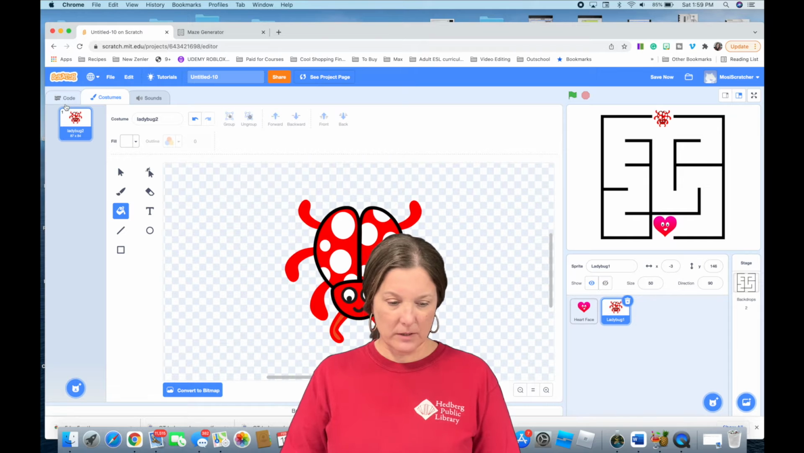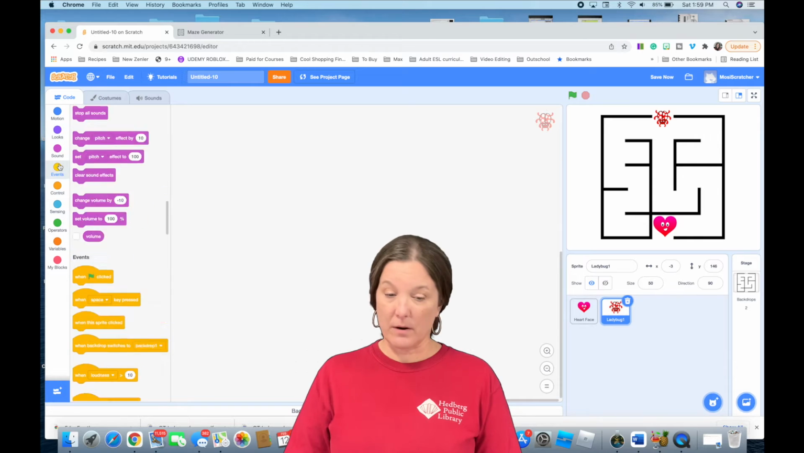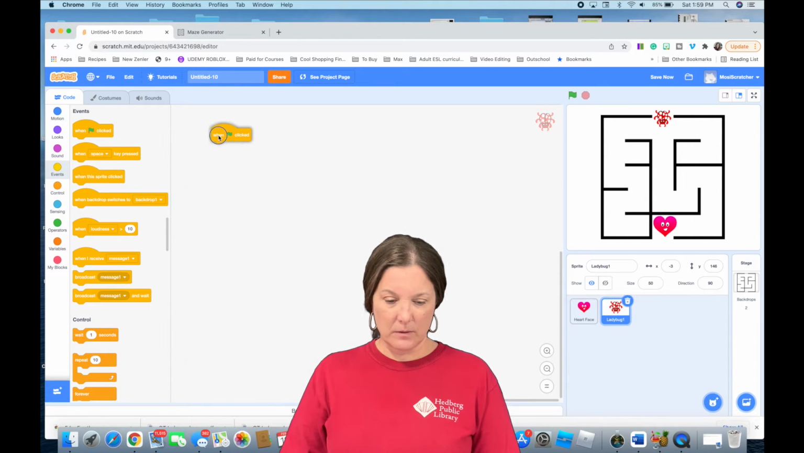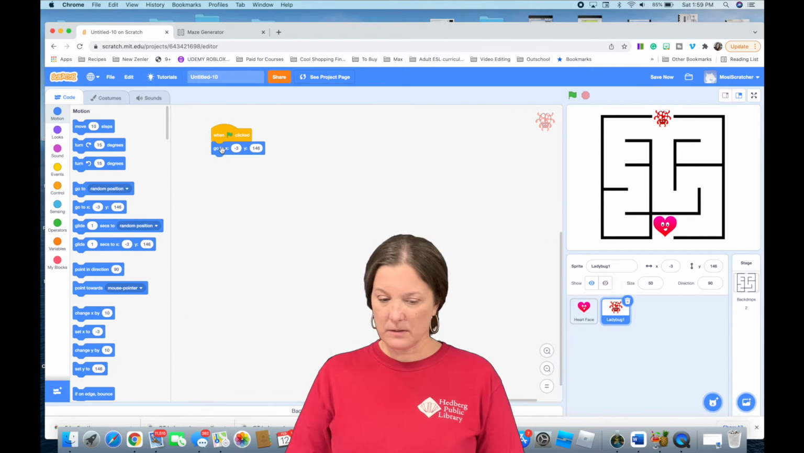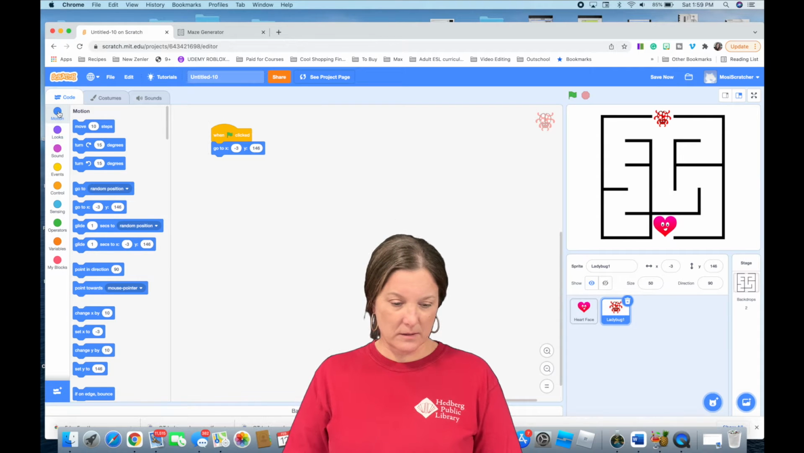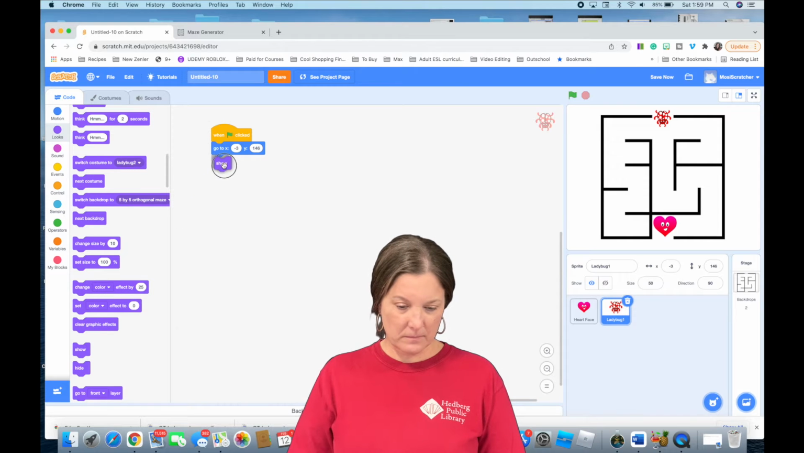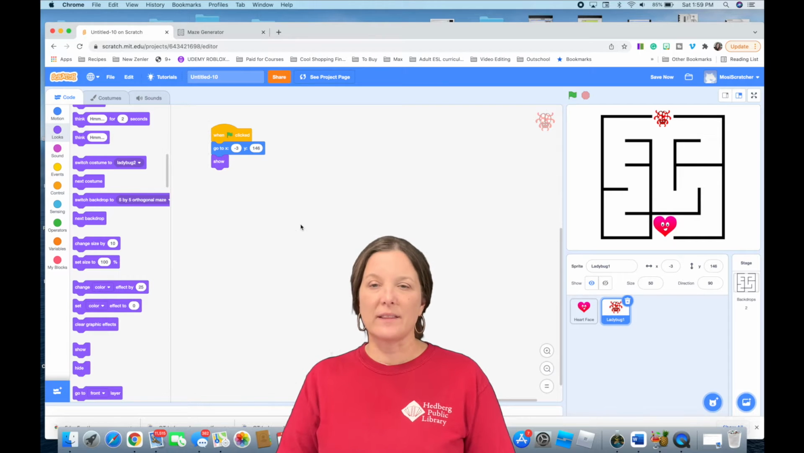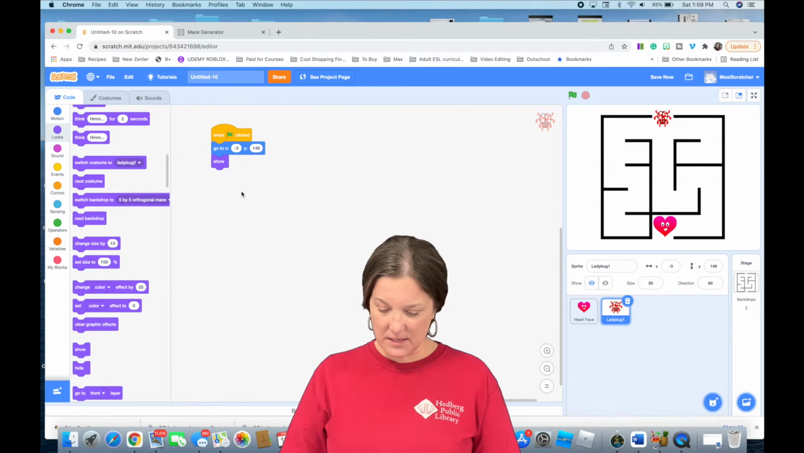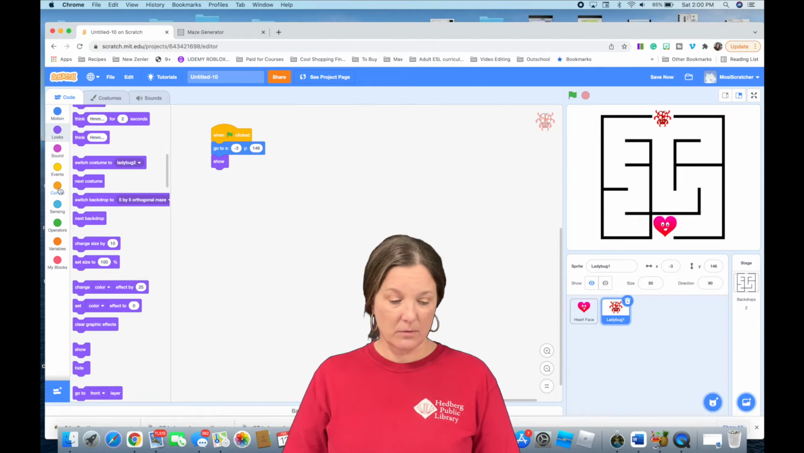Now let's go ahead and code the love bug. So let's go to our events, when the game is started. We want the sprite to go to that starting location. Go here. Looks good. And we are going to show our sprite here. All right, and let's control the movement. We are going to use the right and left arrow keys and the up and down arrow keys, and we are going to make the sprite move left, right, up, and down that way.